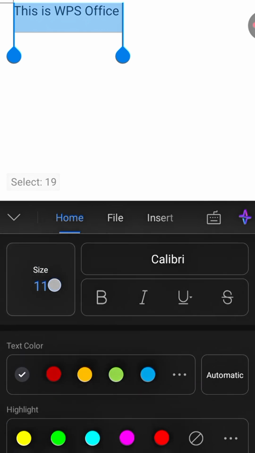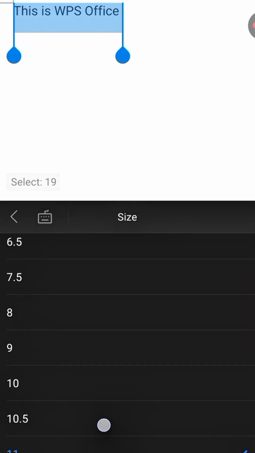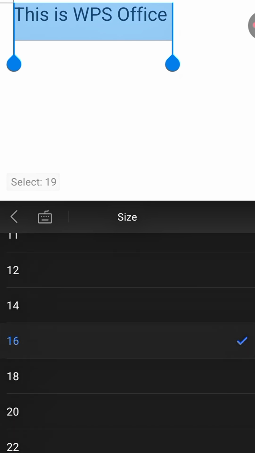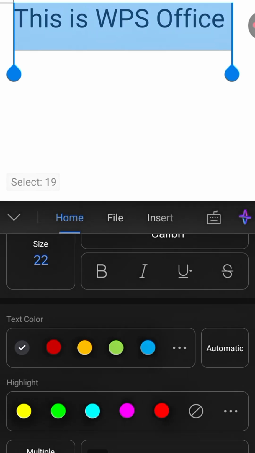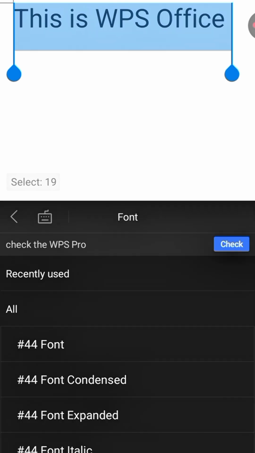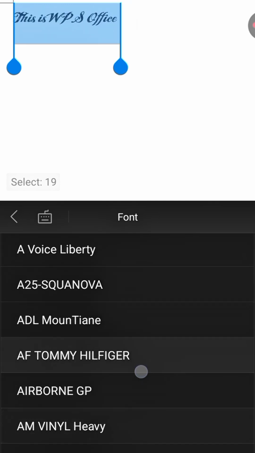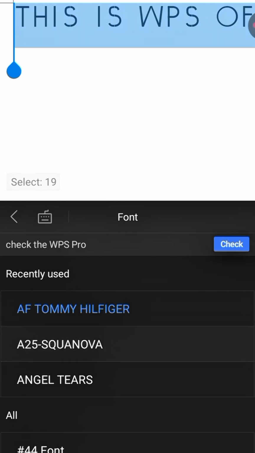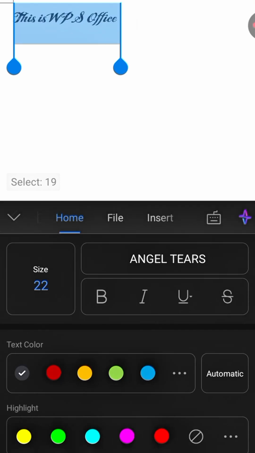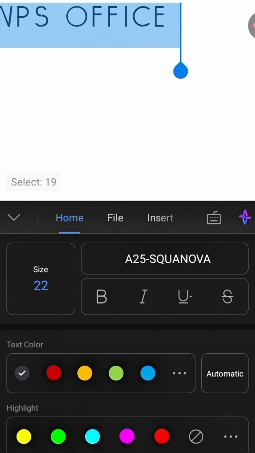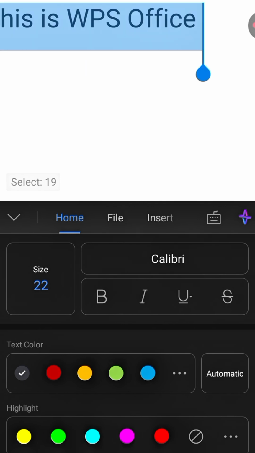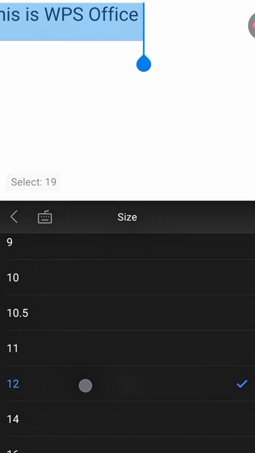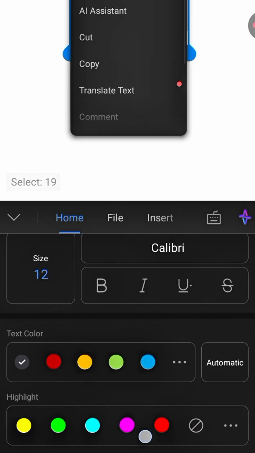Now, I missed something here. So this is the font size. If I click on this and I choose 14, it becomes bigger, 16. So this is your font size, and these are your font types. So there are different font types, but yeah, you can use any one that you would like. Let me take this to 12.